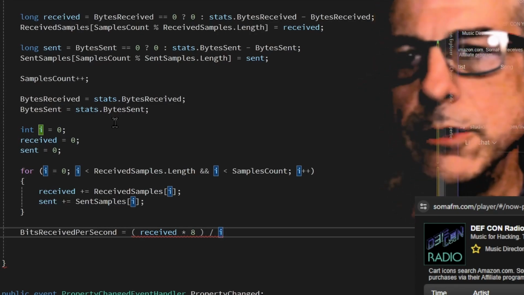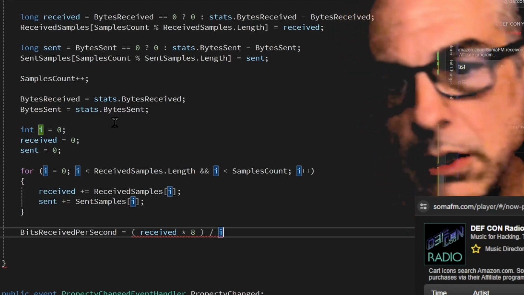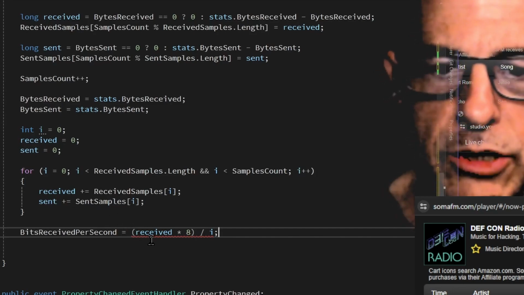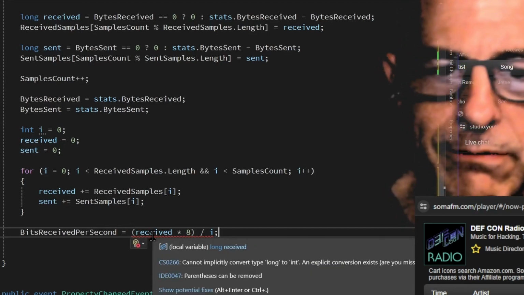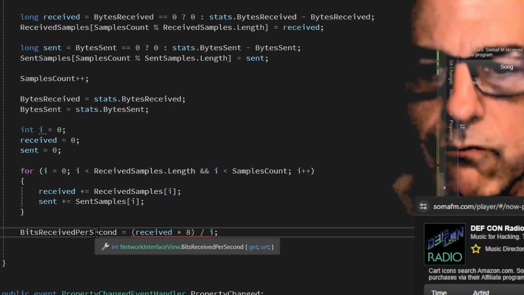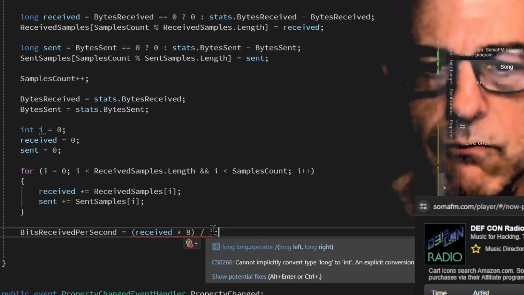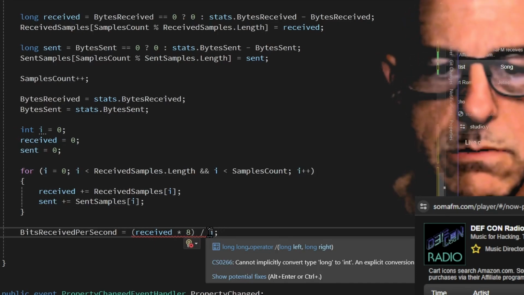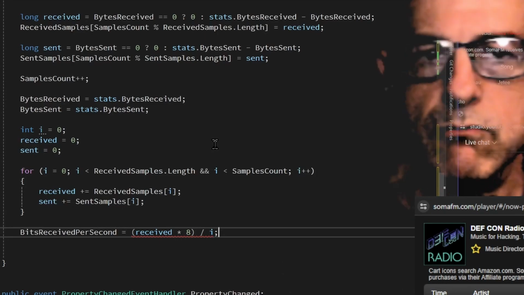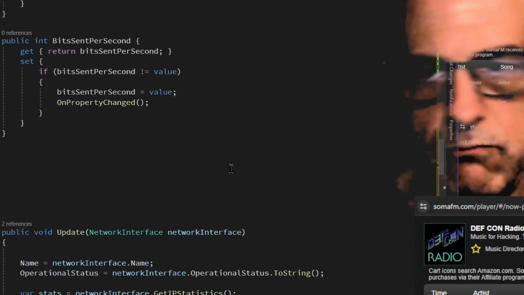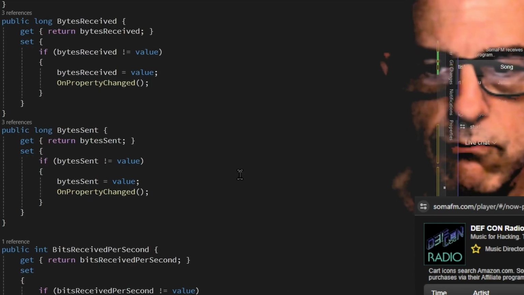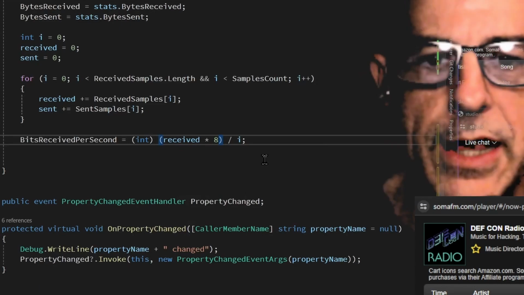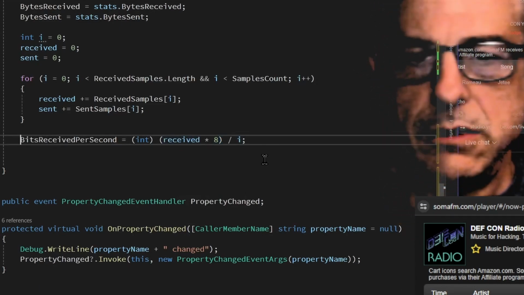Samples count cannot be 0. We can't have it divided by 0, but we're just going to be all right with that. Hey, what's going on with you? Your longs. Should be able to just go ahead and trim that. We'll just do that. We'll see how that works. Nice.